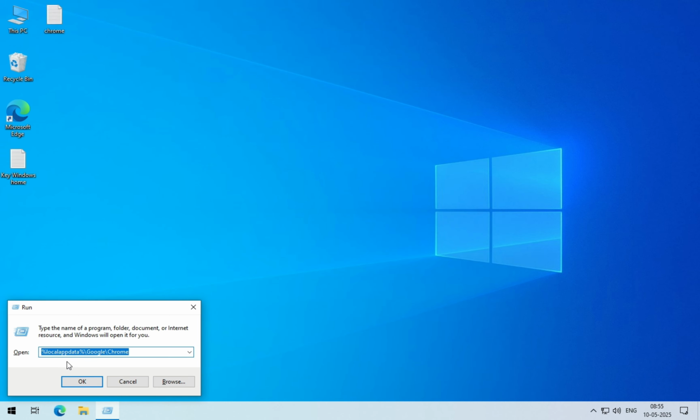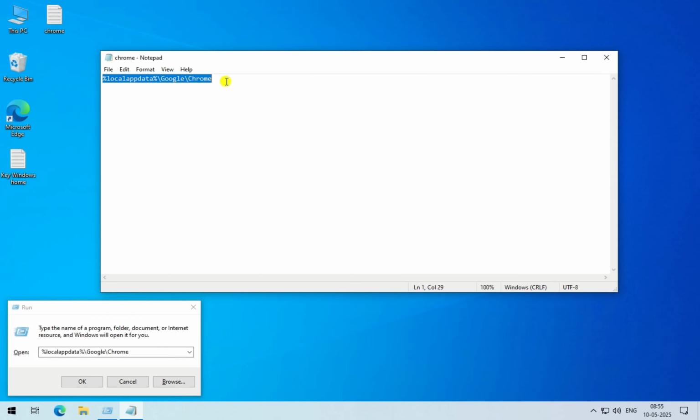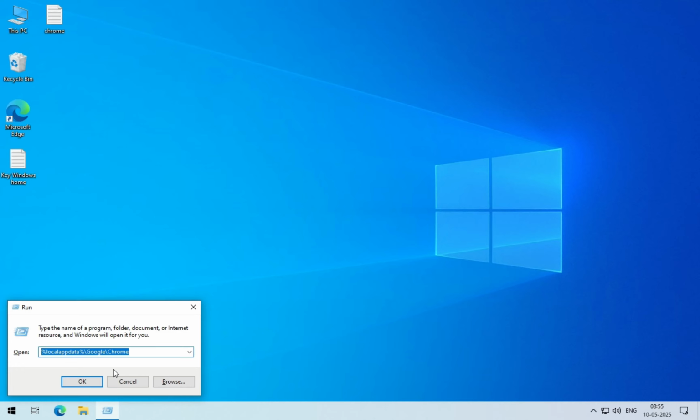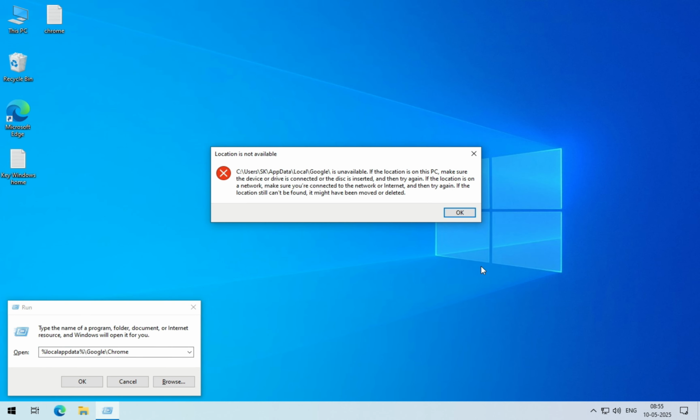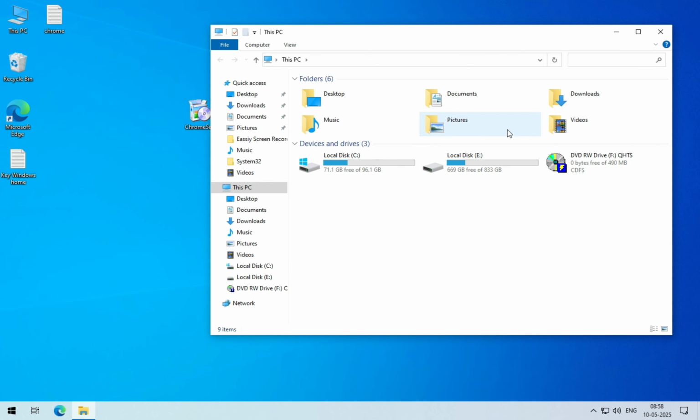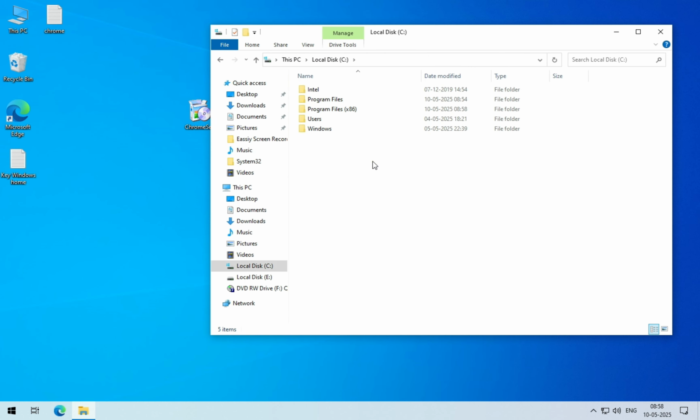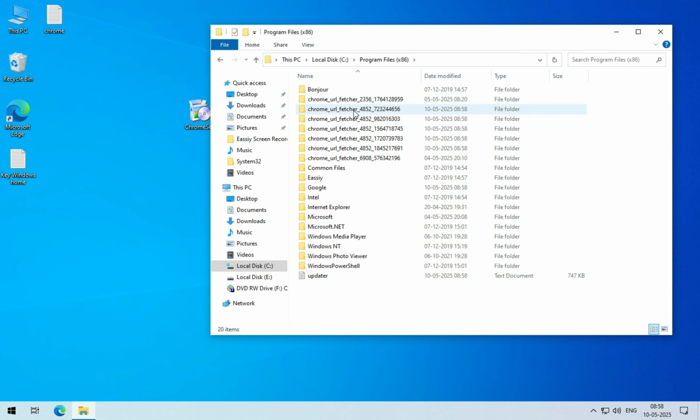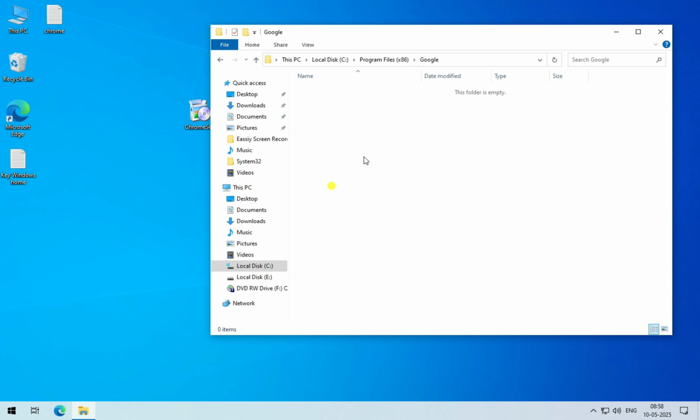Now press Windows plus R on your keyboard, type the code provided in the video description and press enter. If nothing opens, it means Chrome has been fully uninstalled. But if a folder opens showing Chrome related files, delete that entire Chrome folder manually. Usually this step is not needed, but sometimes Chrome doesn't get fully uninstalled due to internal issues. In that case, manual deletion is necessary.